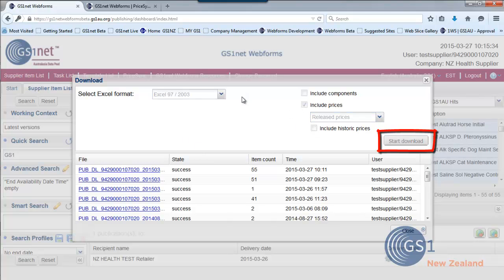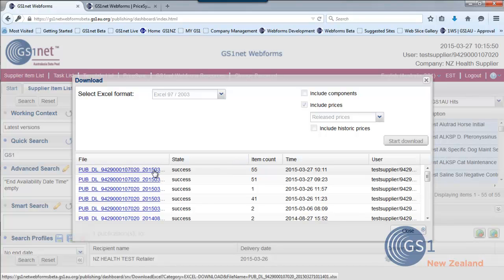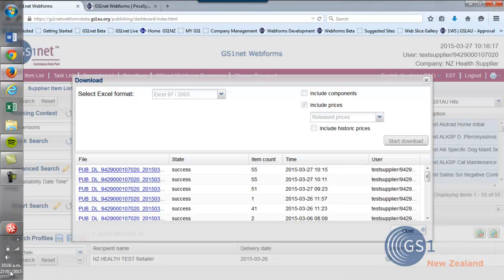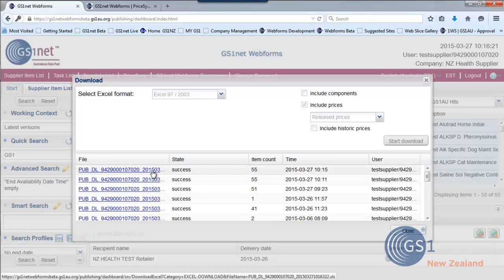You'll see that everything grays out, and we just need to wait a couple of minutes and you'll see a file like the one showing. So normally the download takes a couple of minutes. Depends on how many items you're downloading. The more items you're downloading, the longer it's going to take. As you can see here now, it's 10:15, and this is the file that we've just downloaded.